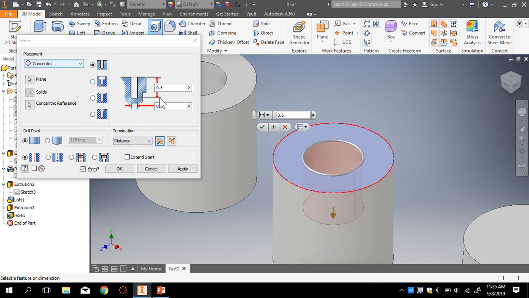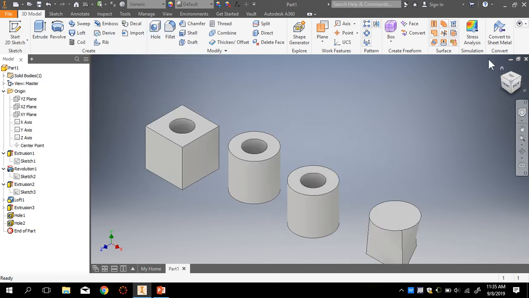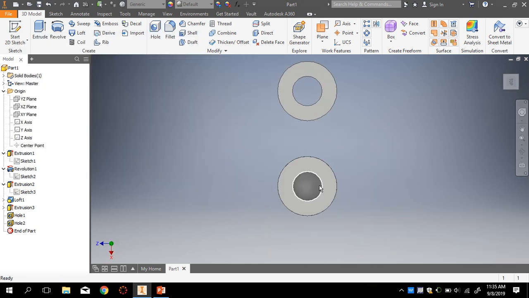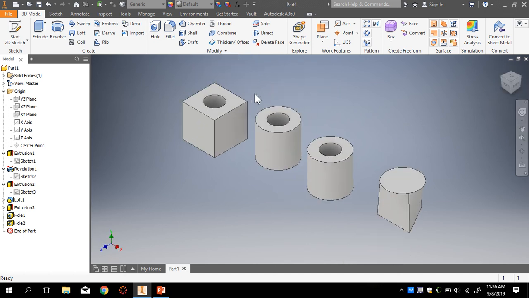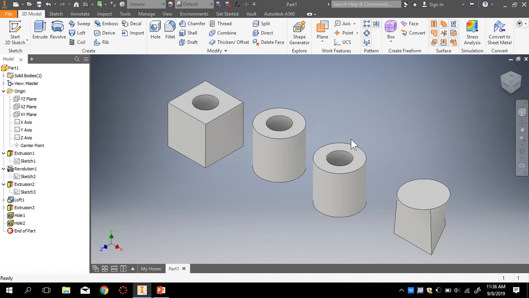You can put threads on it, but we can click it. It looks good. So now we have a hole. So when we look at it from above, you can see it's shadowed, but it's still gray in there, showing that there's material in there. We can't see all the way through it. So that's about it for this video.